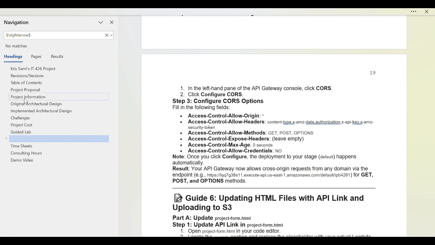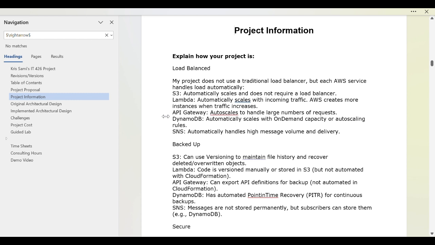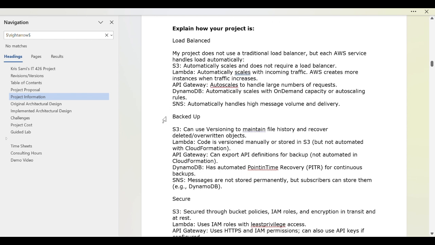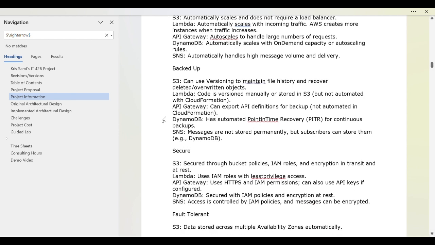Some information about my project: it's load balanced. Since it's a serverless project, I don't really need to do many things to it. It'll scale by itself since S3, Lambda, API Gateway, as well as SNS can automatically handle it.